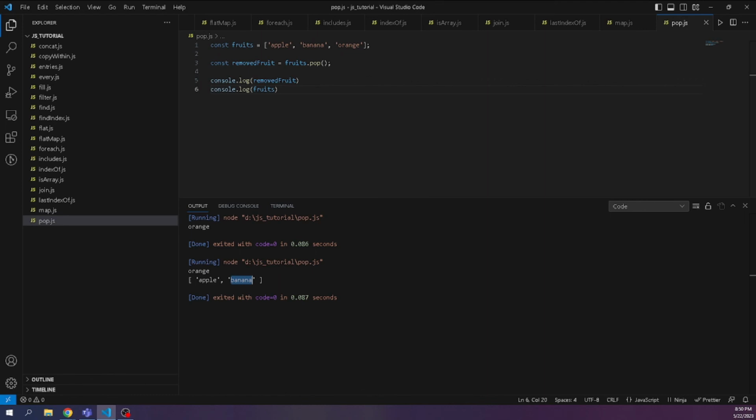So yeah, that's how the pop method works. I hope that I explained and gave you an example of how the pop method works. And if you have any questions, just comment below in our comment section.